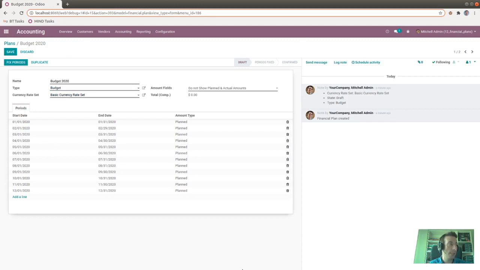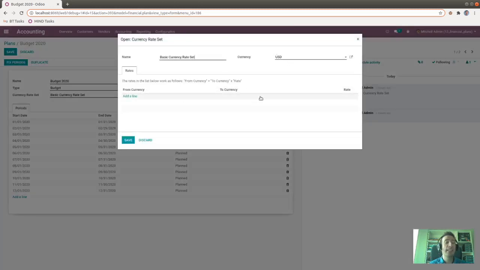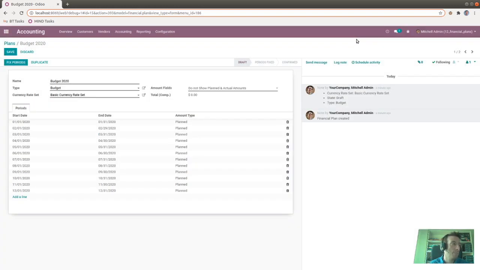What do we need to provide? Okay, we need to provide a name, we need to provide a type, which is something that we can dynamically define, and we need to provide a currency rate set. As well, it's something that we can dynamically define, and this is important because here what we define are the exchange rates between the different currencies that are going to be present in the plan. In our case, we are only going to be using US dollars, so our currency rate set is basically empty.